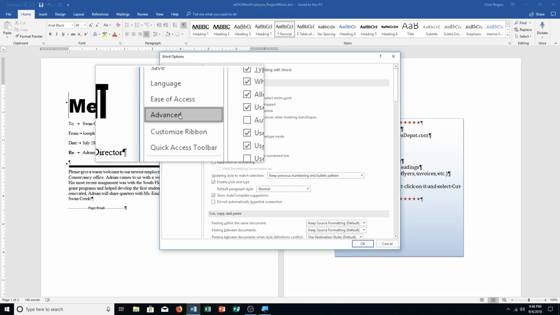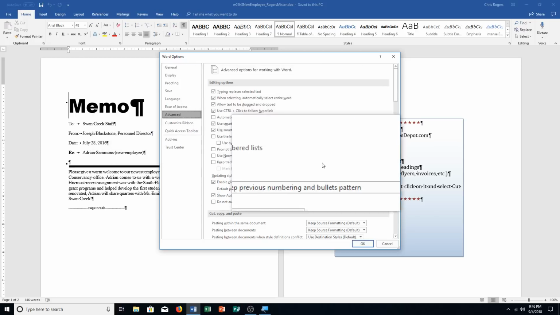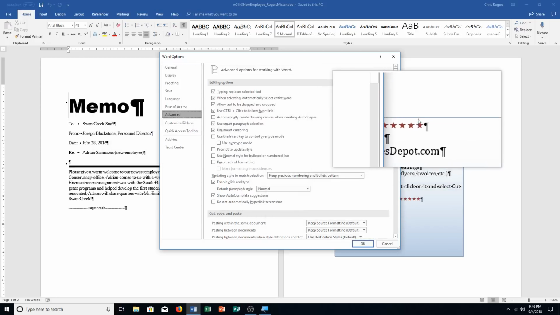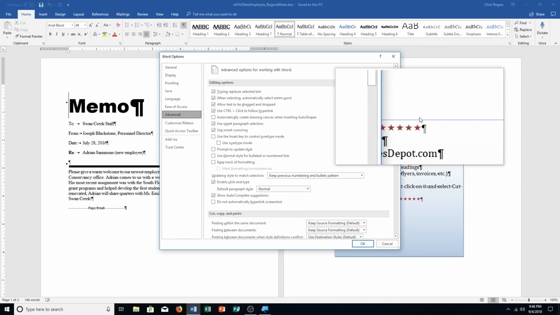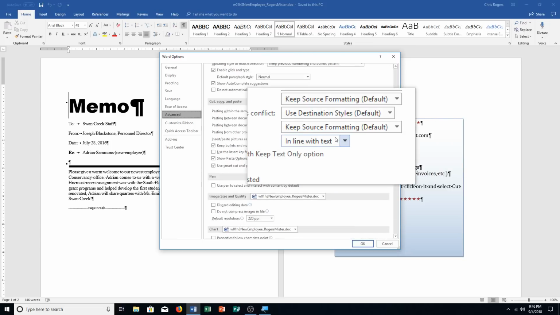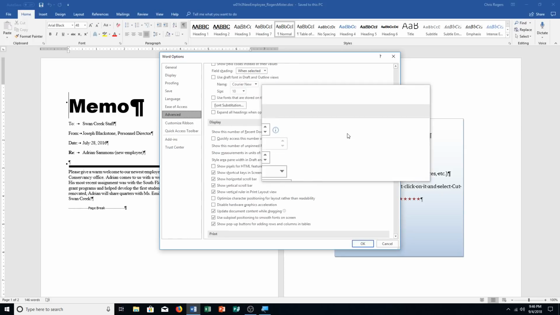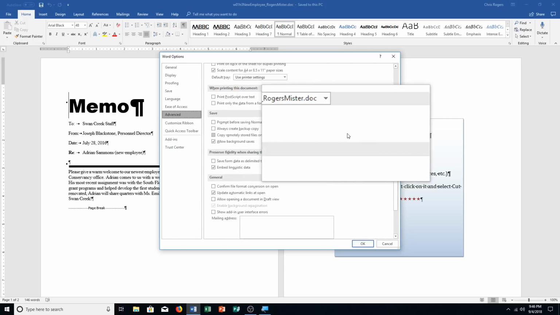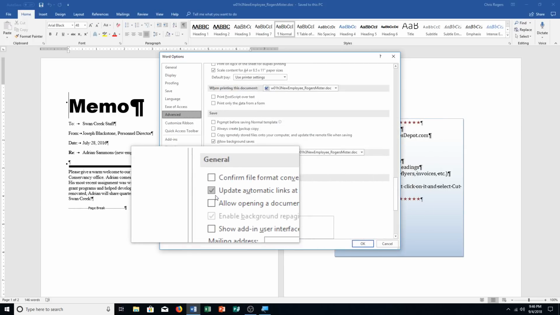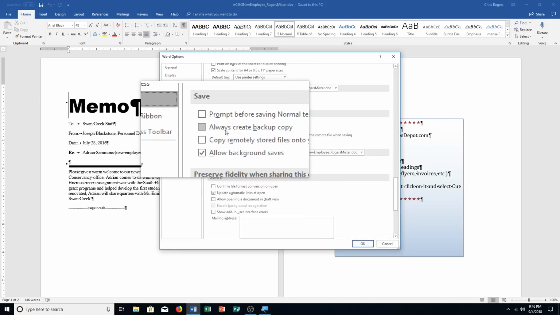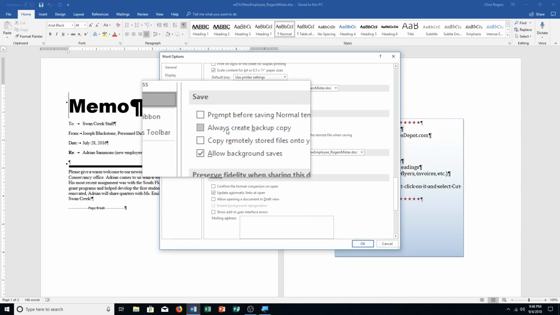Then it says scroll to the Save area and ensure that Always Create Backup Copy is not selected. So I've got to move mine to the side here so I can read it. Advanced in the left pane, and scroll to the Save area. So let's scroll down. We've got to go a ways down. Here we go. Make sure Always Create Backup Copy is not selected. And then it says click Cancel.